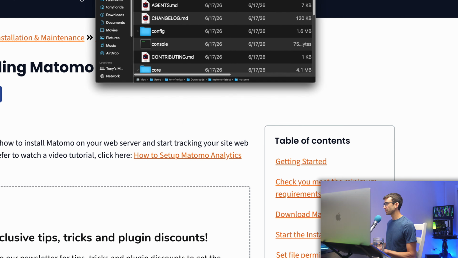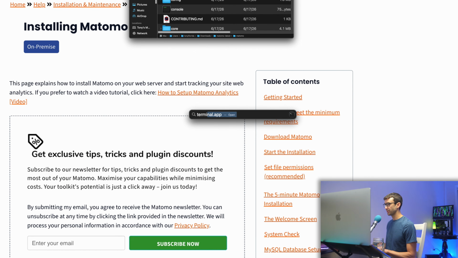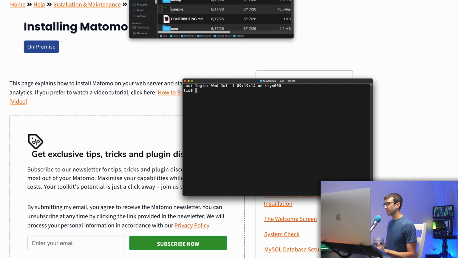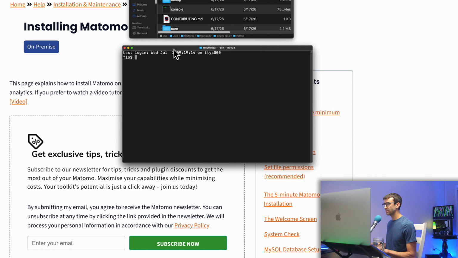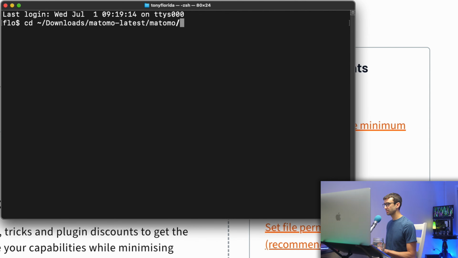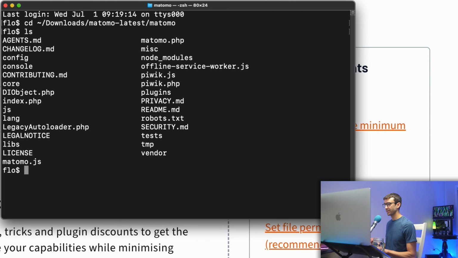What we're actually gonna do is switch over to a terminal window if you're on Mac or Linux. And if you're on Windows, you can open a command prompt. And we're gonna navigate to that directory. So we could use the CD command to go to our downloads folder, Matomo latest, Matomo, and then we can see those same files in here. Now, to deploy this onto a server, what we're gonna do is turn this into a Git repository, push that code up to GitHub, and then pull it down into our server.